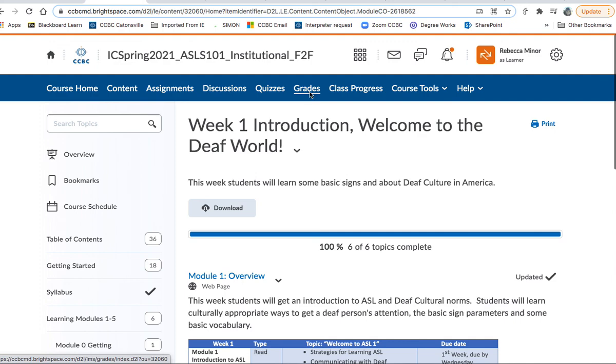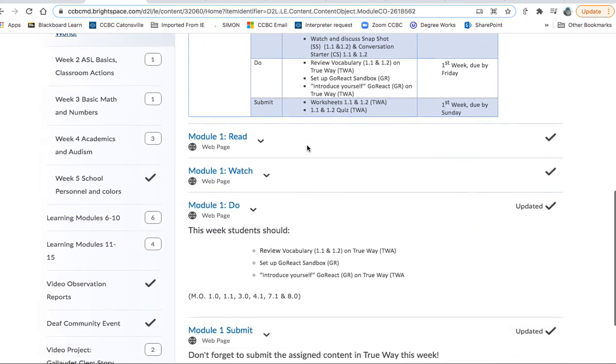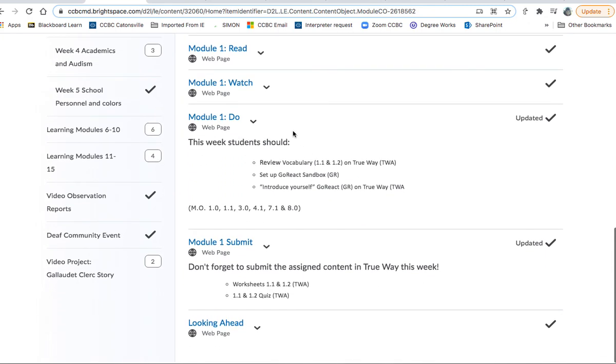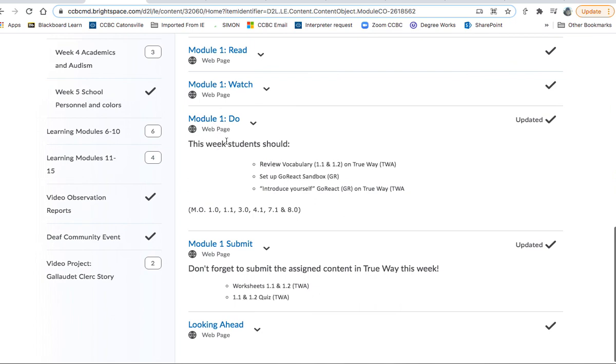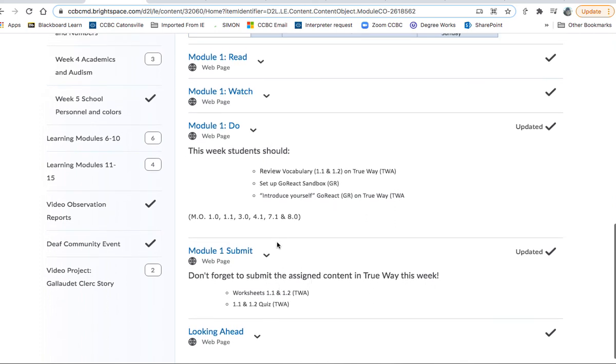So then you'll see there are some things that you're going to turn in on Brightspace. And there are some things that you're going to submit in TrueWay. So for this module, it says do these things, you should turn these things in, and I have right here where it says it's all TrueWay, or if it's Go React is within TrueWay. And I have reminders. You also have video observation reports, deaf community events, and a video project for this class. All of these things are submitted via Brightspace.